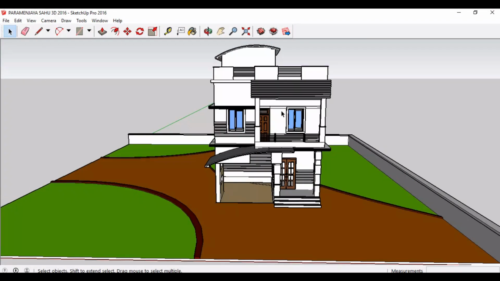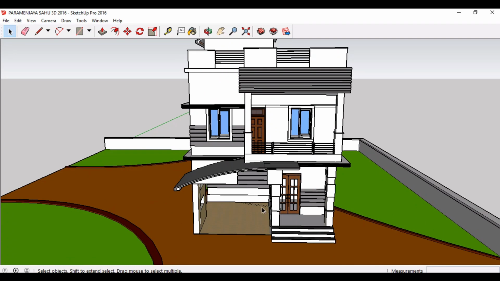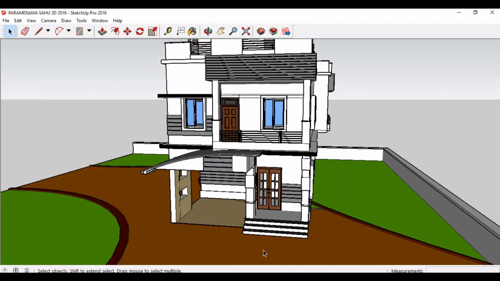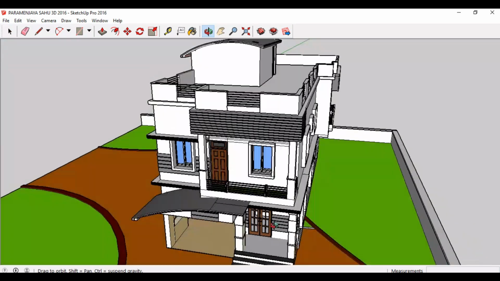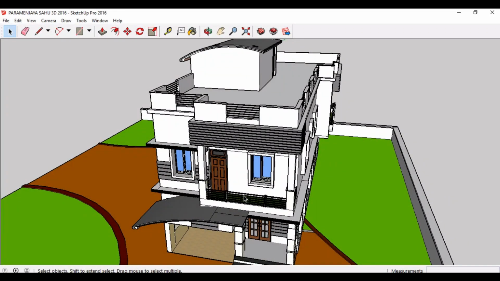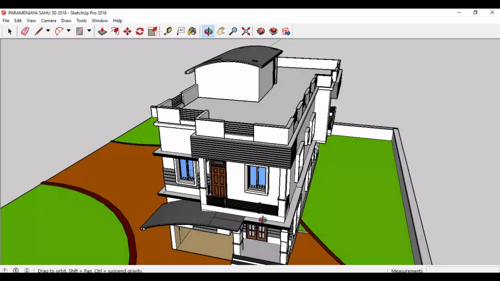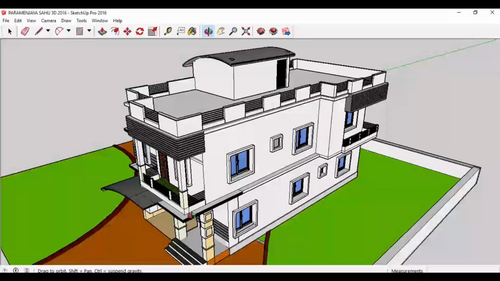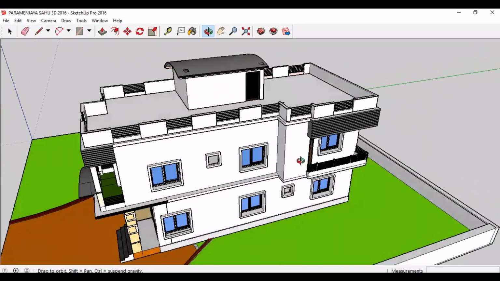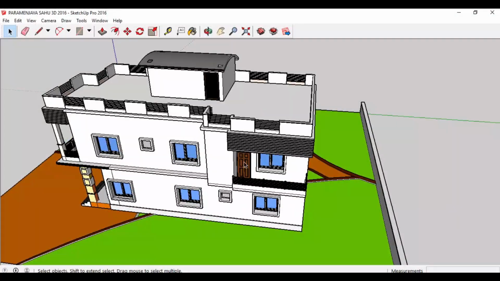So, this is the front of the house, and here is the parking area. This is the main door, as you can see, and we have steps to reach the door. Again, we have two balconies on the first floor, one is here, which is quite spacious, and then another one is here.